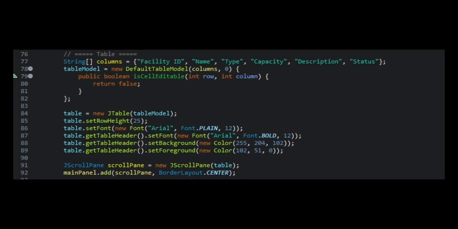The facility table displays all the available facilities in a structured format showing key details such as the facility ID, name, type, capacity, and description. It also includes a status column that indicates whether a facility is available or already booked for the selected date and time. The table is non-editable, ensuring that users can only view the information without making changes.